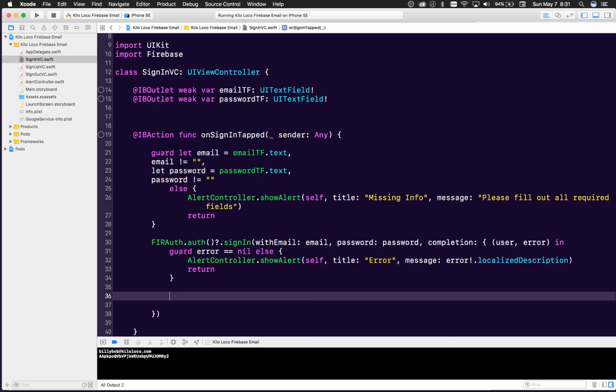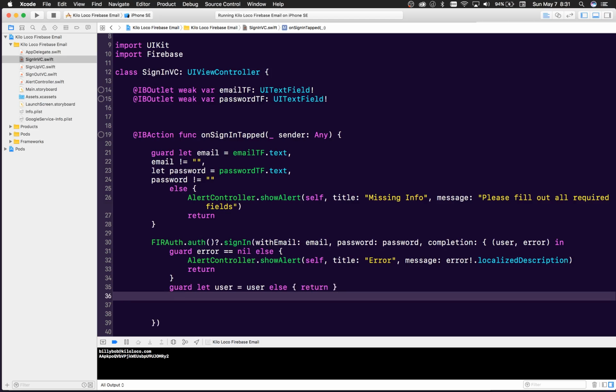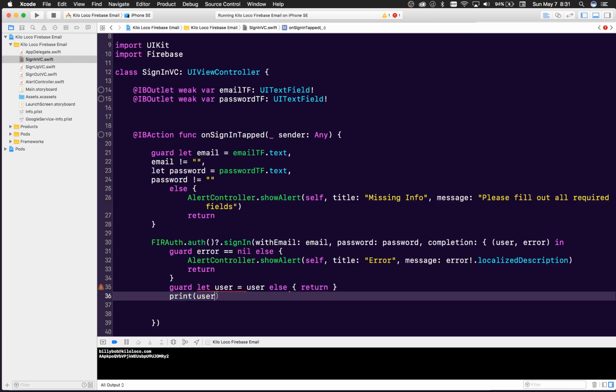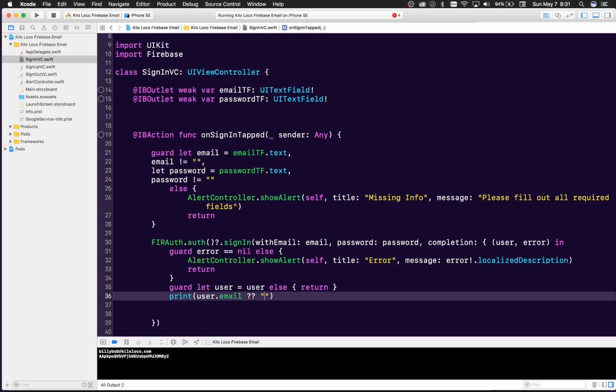All right, so now we're positive we don't have any errors at this point, and we're pretty sure we have a user. So we'll do guard let user equal user, else return. And then once again, let's just go ahead and print out the user.email. We can print that, and remember that it's optional. So if for whatever reason it is missing, we'll just do missing email.